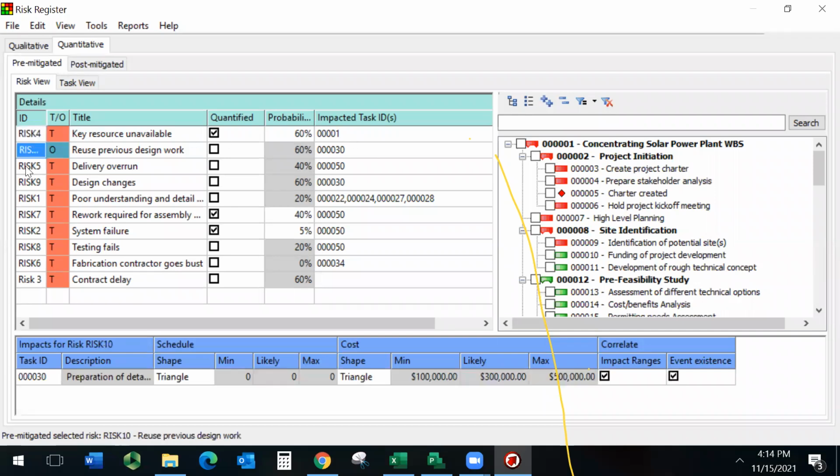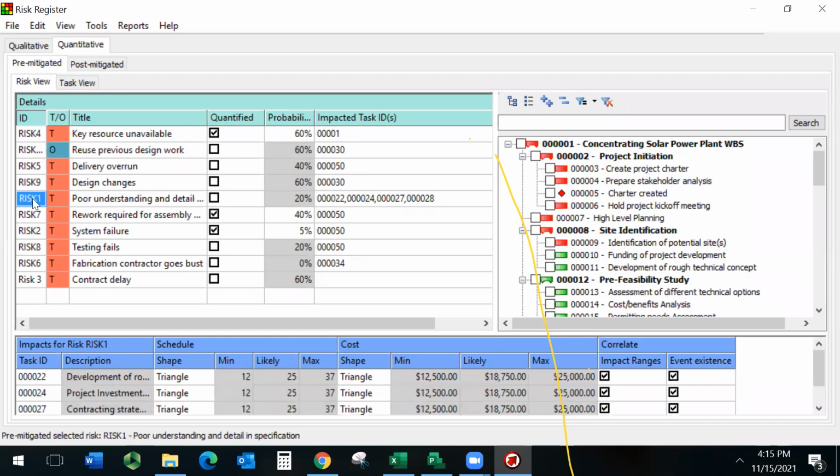Risk number 10 is associated with WBS item 0030. So these are the IDs for the WBS, for the items in your schedule. So you can associate a risk with many WBS items, right? As you can see here, this risk number 1 is associated with 22, 24, 27, and 28. So you use a comma to separate them.